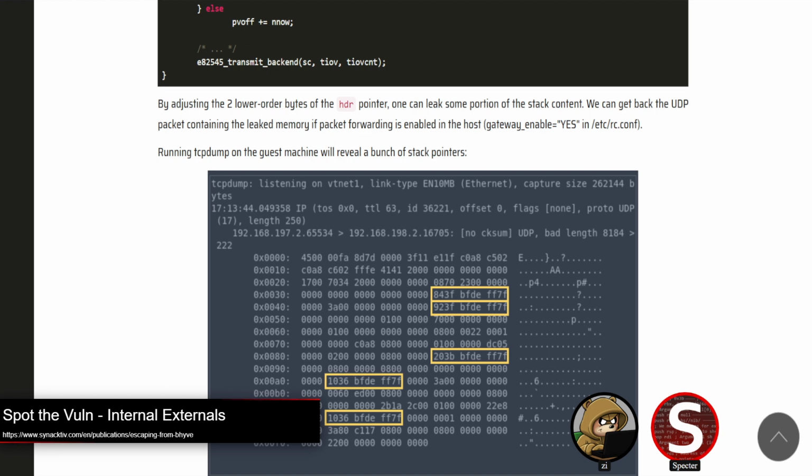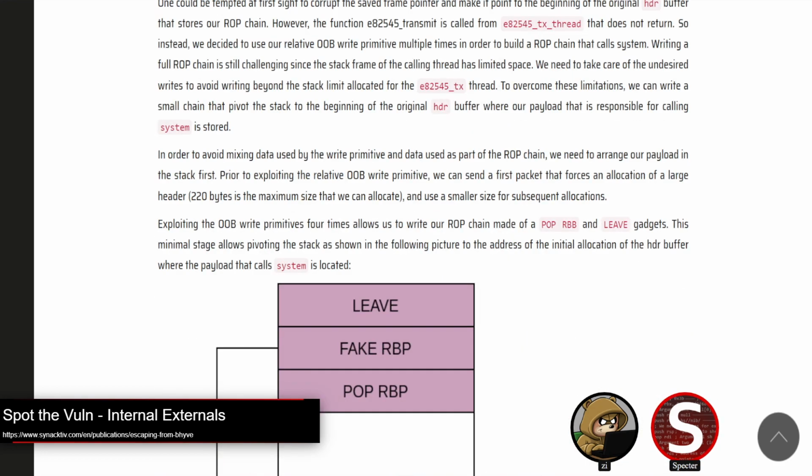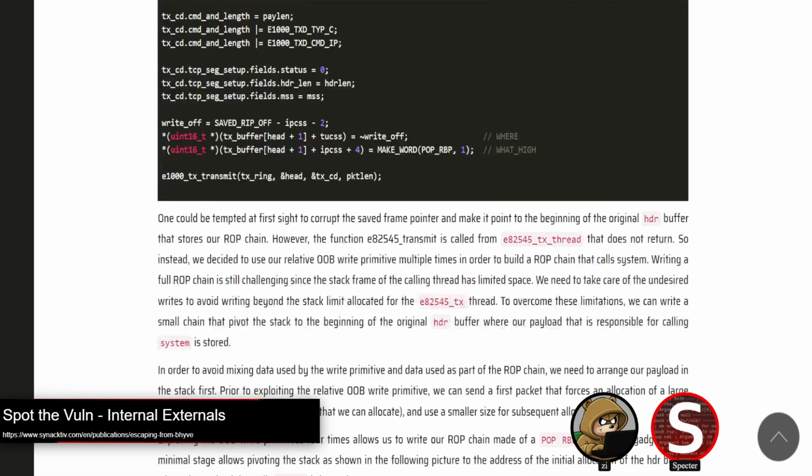For corruption, they targeted a second iteration loop, which would update the IP headers using that header pointer, and as such, they were able to escalate to a more useful relative write of a DWORD, which they could then use to smash the return address and ROP.